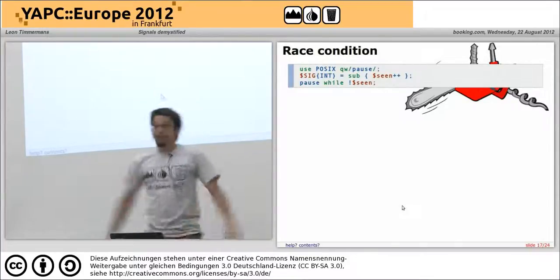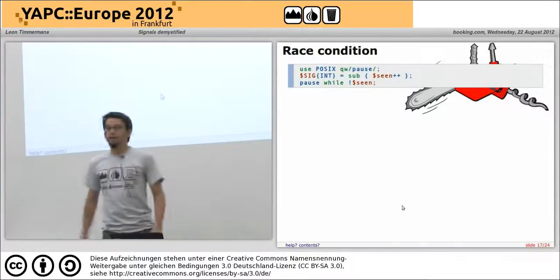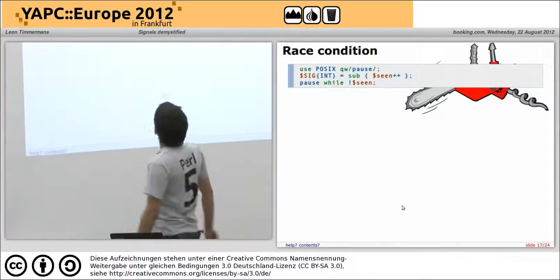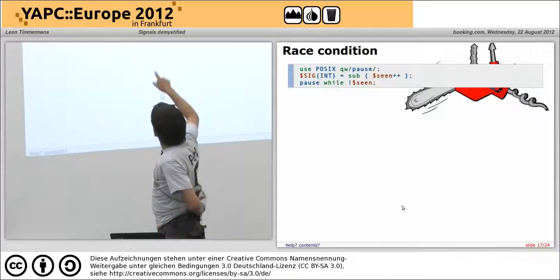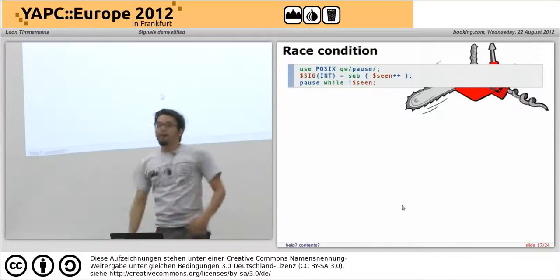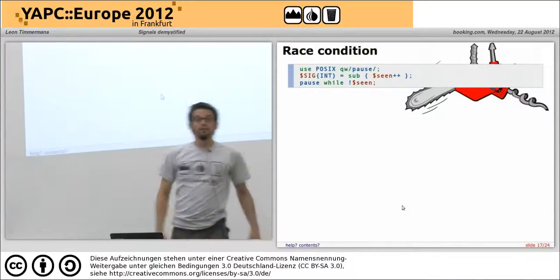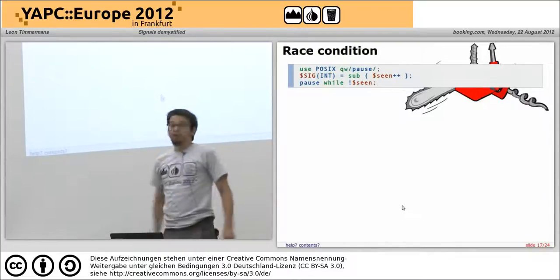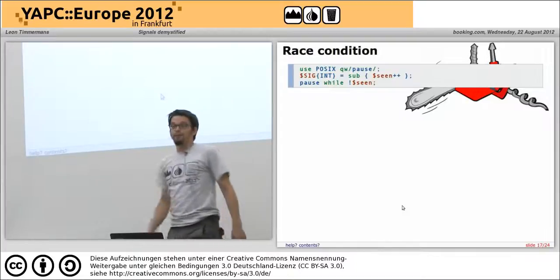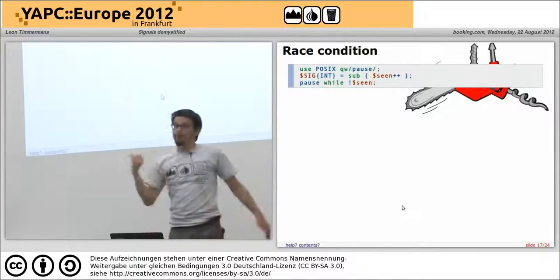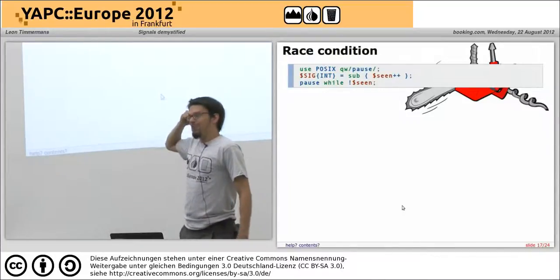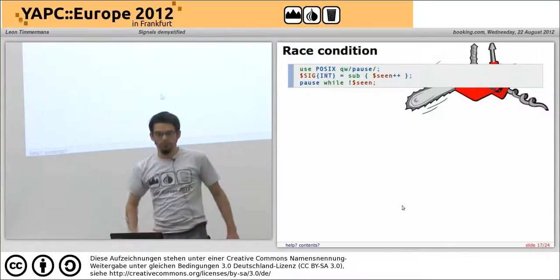Race conditions. Anyone here see the race condition in this piece of code? Pause is wait for a signal. The race condition is this: if between the pause and the is-not-seen check a signal arrives, then pause is never interrupted. So even though the flag has been set, the pause is never interrupted, so it will wait forever. This is a similar kind of race condition that currently exists in Perl core and is not really possible to fix in any portable way.